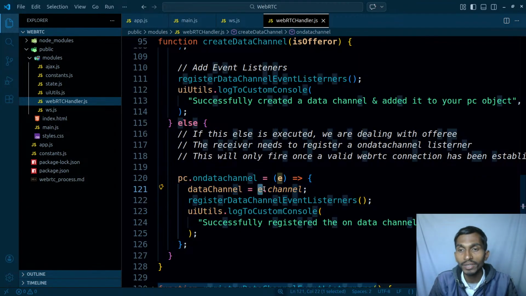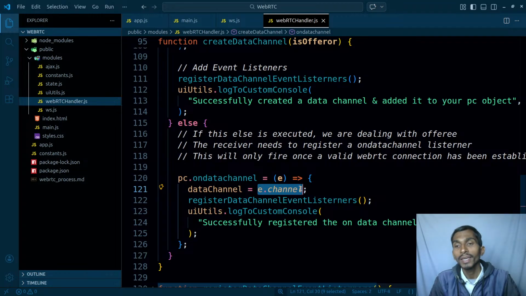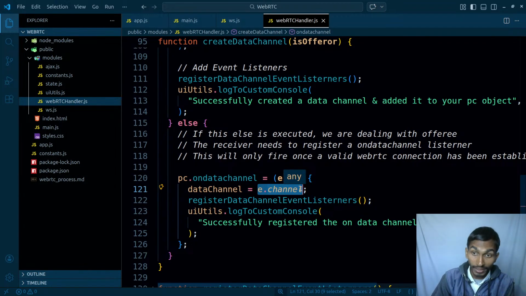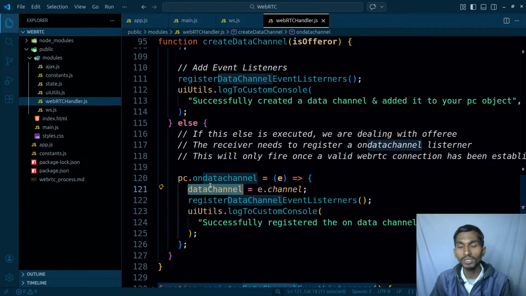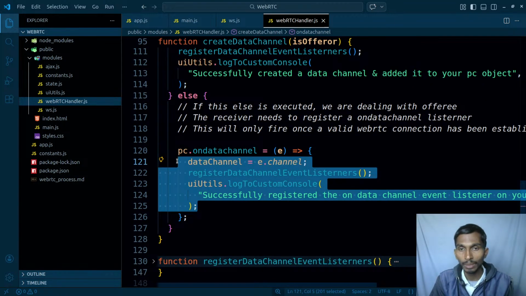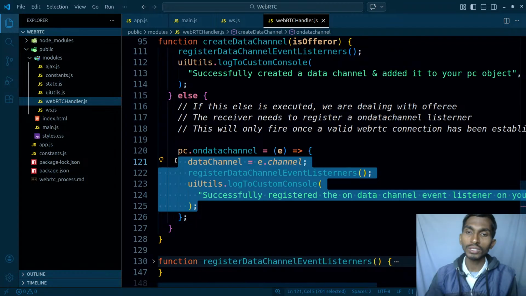If the WebRTC connection is ready, you will get an event. Inside that event, you will get the channel. Inside that particular channel, you will have the data channel that was created by the offerer, and right now that will be available for the offeree over here, and you can just simply assign it to a variable called dataChannel, and that's it. You don't really need to worry about it. So this is how things are going ahead.